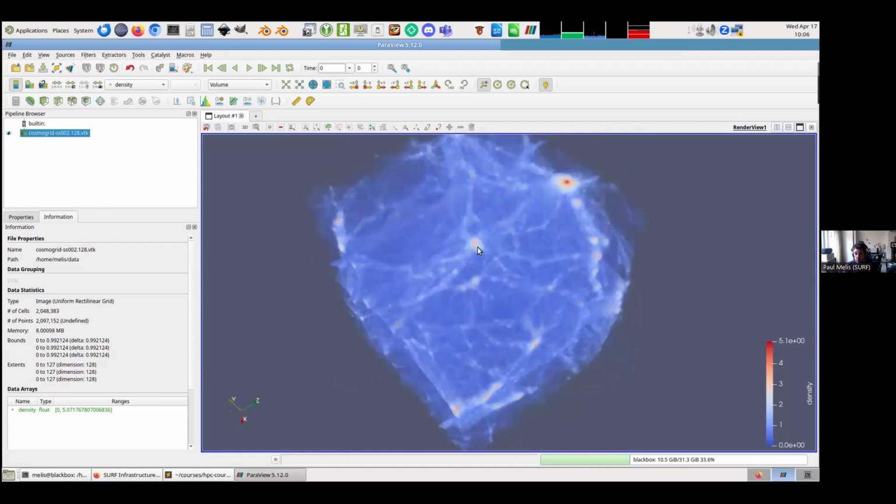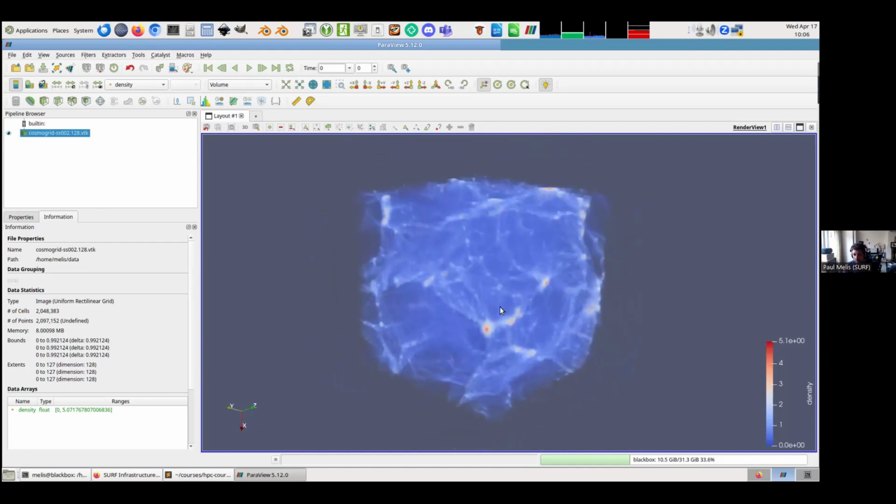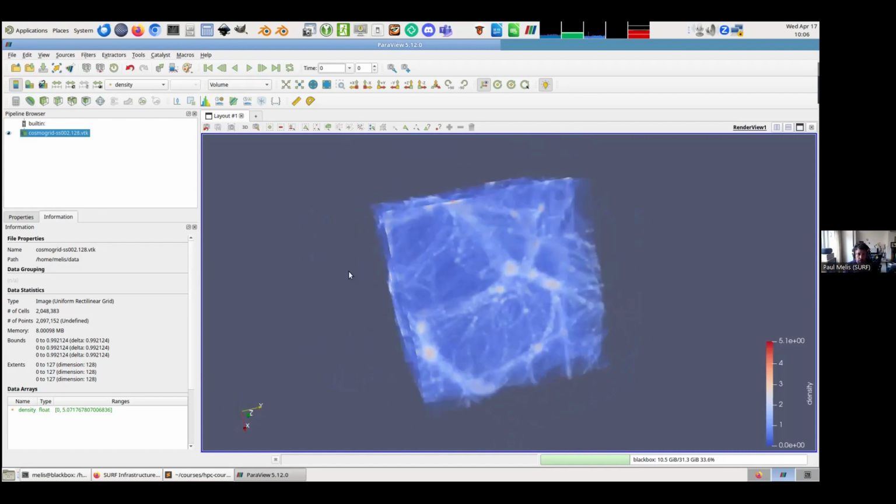So we might want to say, well, we'd like to cut away half of this data set to see what's inside. For that, we can use a clip filter. Up here, there are buttons for often used filters, for example, calculator, contour, or clip.